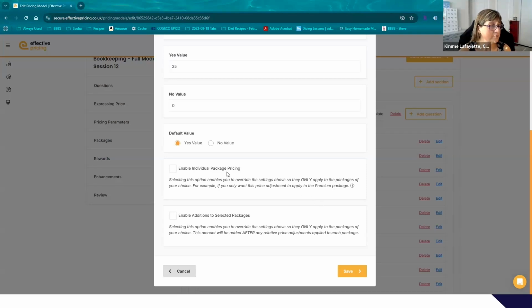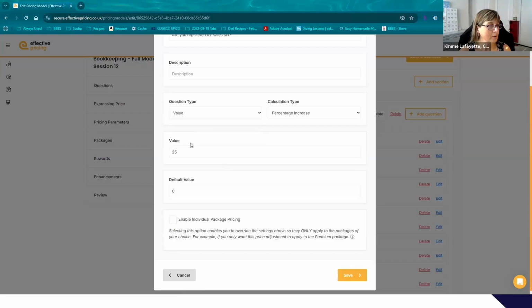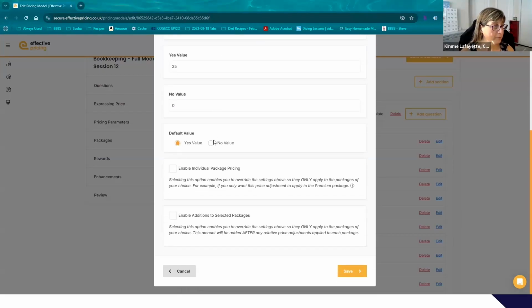The enable individual package pricing will show up if your question type is yes or no, or if it's value. When I choose value, one of my options disappears. I can no longer apply that to the other package pricing. I'm going to tell you the difference why. Enable individual package pricing, this one you have to be very careful with, and that's why this one has a caution and the other one doesn't.